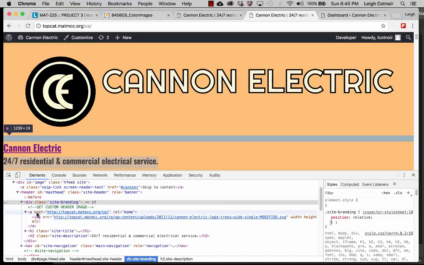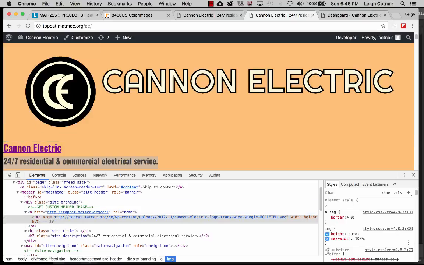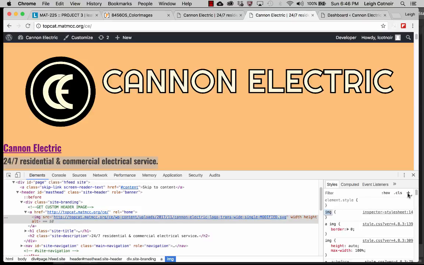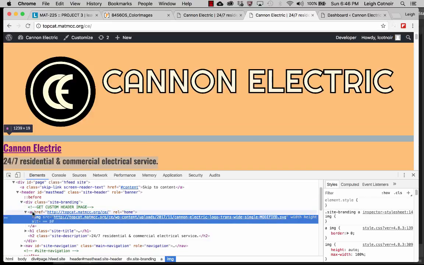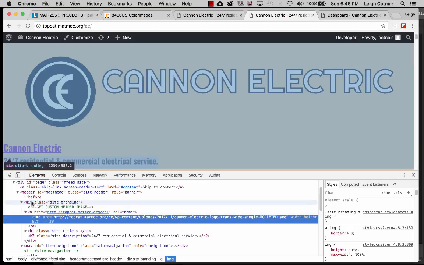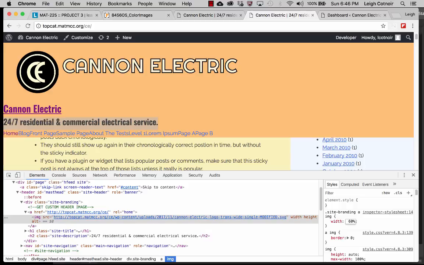And the other thing that I want to take a look at is this image, right? So that's the SVG, and we don't have a rule for it already, so I'm going to click on the plus symbol, and all it's coming up with right now is image, but I want to be really specific, and I want to say the site branding image that's inside of an A tag. Okay, so this is an IMG that's inside of an A tag that's inside of the site branding div. So I'm going to make a rule for that, and I'm going to tell it to have a width of, let's try about 60% of the screen. And I think I might be comfortable with that.